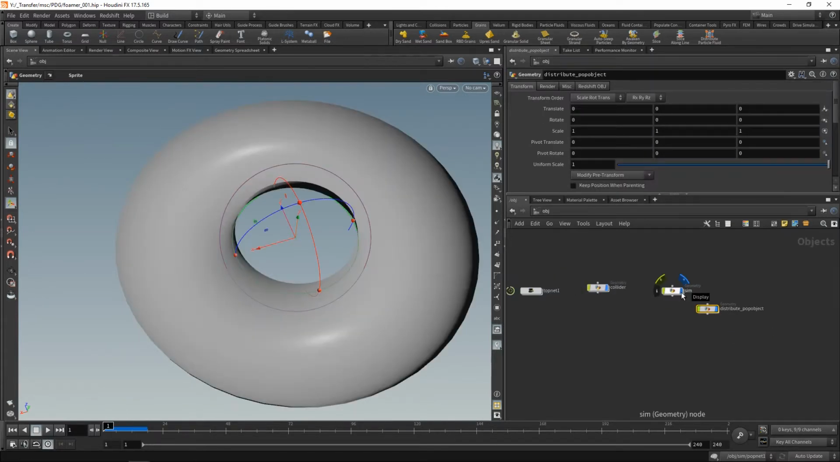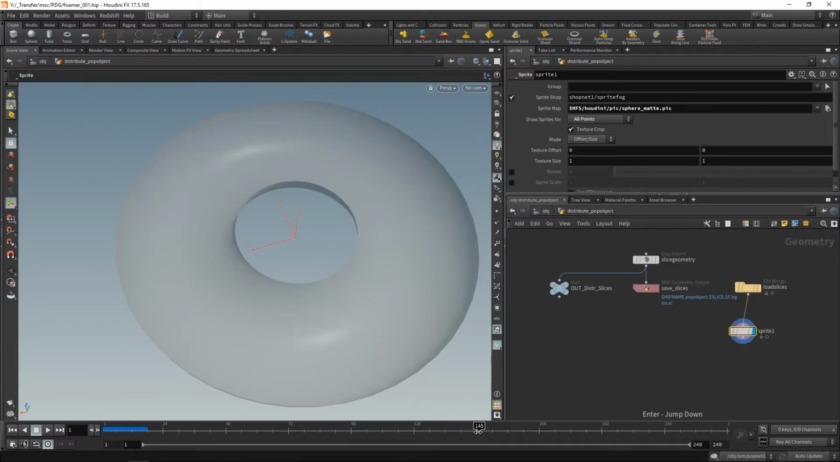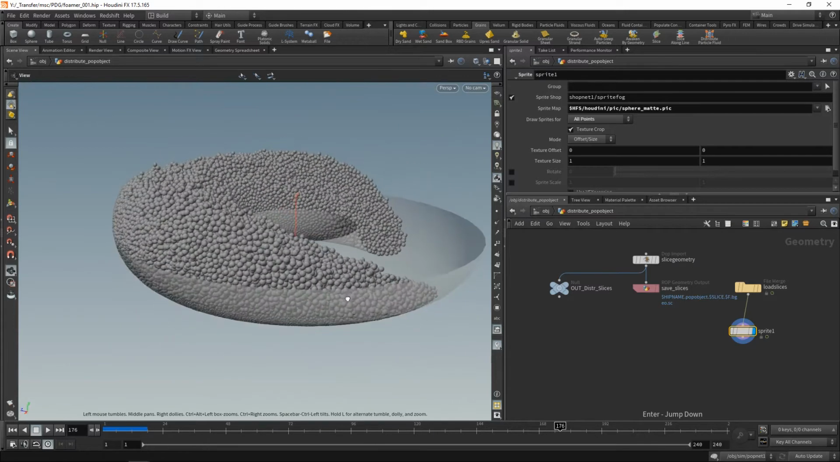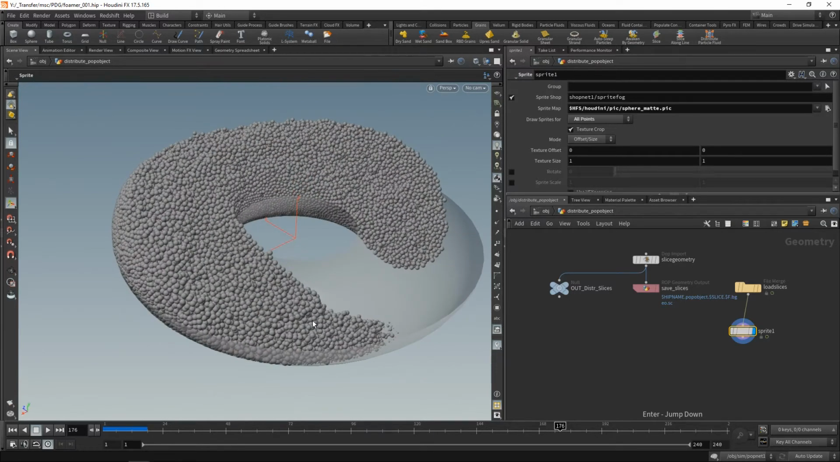Let's maybe disable the display flag on our sim. So when we dive in here, we only load back our geo without running the actual simulation. And we can see that is looking pretty neat so far. So this is how you set up a basic grain simulation to be distributed using TOPS and PDG running on the farm.